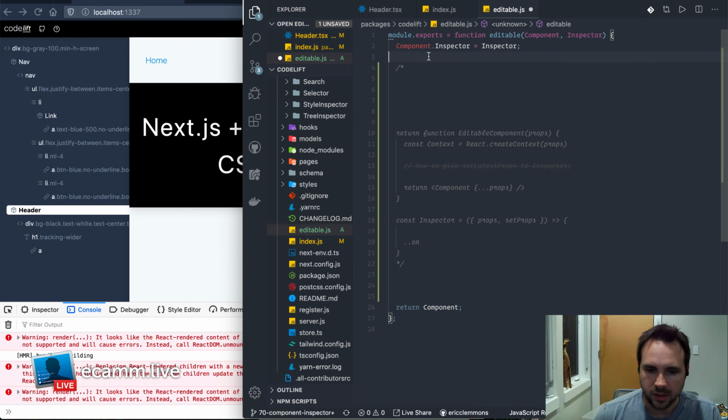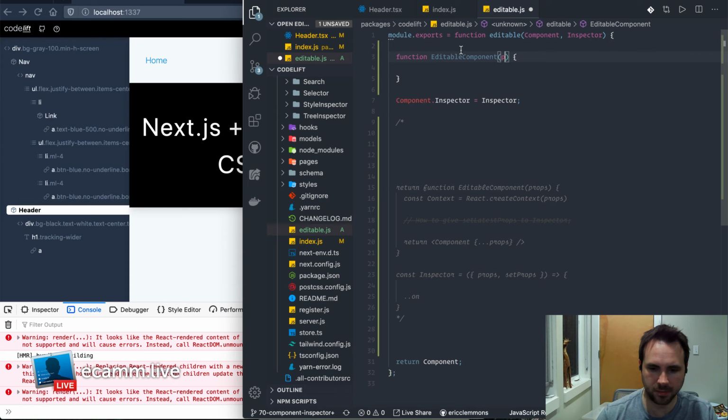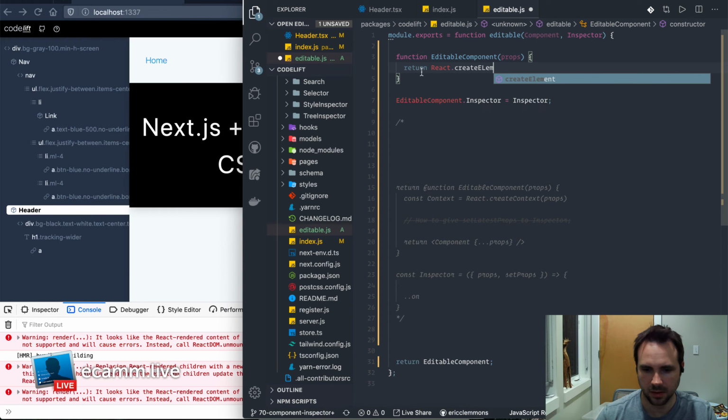Yeah, because I don't think there's anything wrong with having like component.inspector. So what we want to do here is let's have an editable component, and this is going to be a function that receives prompts. We're going to return our editable component. We're going to set the inspector on the editable component, and this thing is going to return basically React createElement, the original component, and the props. So really this is just a pass-through at this point.